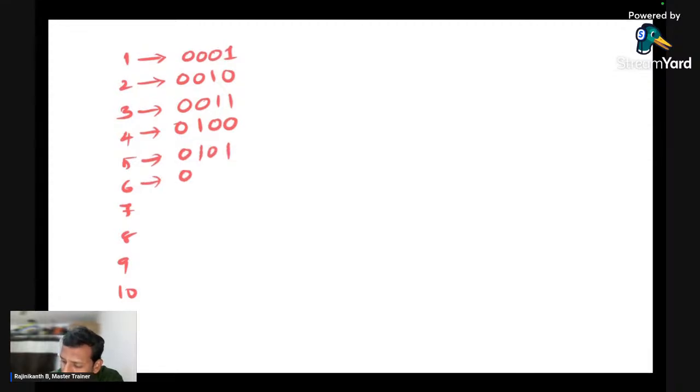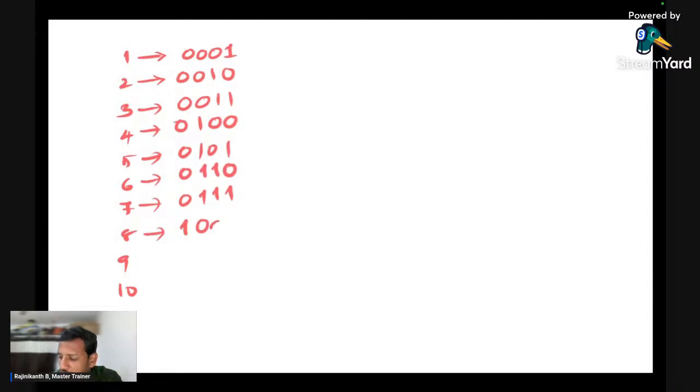And 6 is 0110. And 7 is 0111. And 8 is 1000. And 9 is 1001. And 10 is 1010. So these are all the binary representations of the numbers from 1 to 10. Now observe one of the properties here.